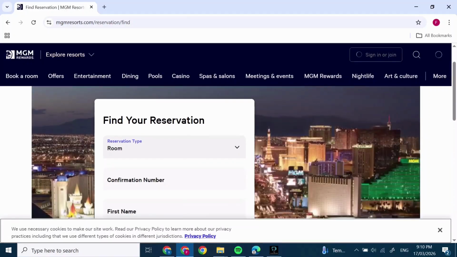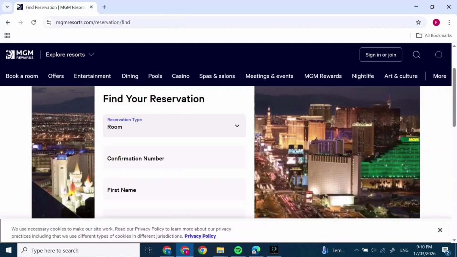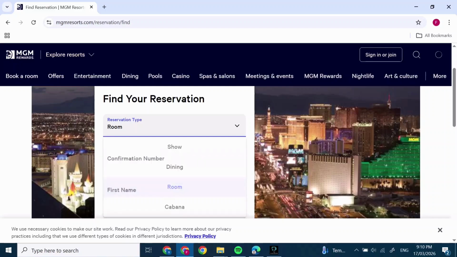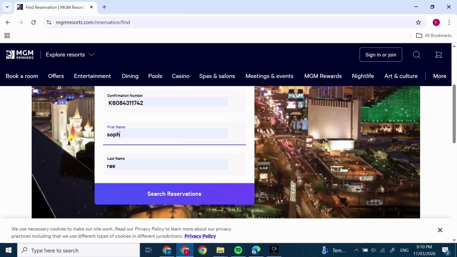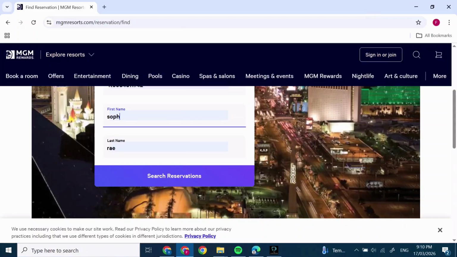Here, scroll down and click on Reservation Type, and then your confirmation number, then first name and your last name. Press on Search Reservation. After you've pressed on Search Reservation, you'll find all the reservations from your first or last name, or if you've added your confirmation number, you'll find your reservation here.